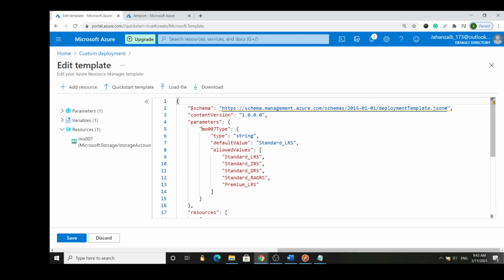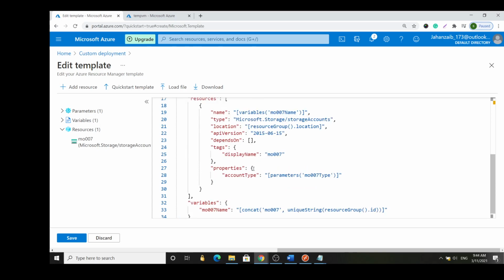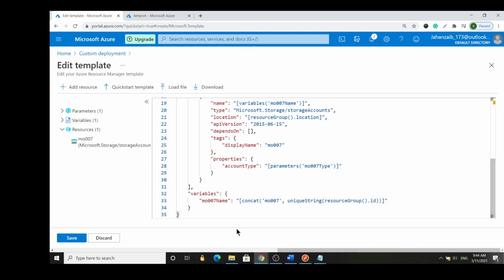If you look at it, it gives us the parameters. Parameters are basically where I put my name in. So Mo007 type. It's selected its default value as standard LRS. You can change to ZRS or anything. And the resource is basically a storage account. So we'll go to resources. We have name, my name. Type is Microsoft storage account. Here we can specify our location, which is not filled yet. And here we have depends on, tags and all the information there. And we have the variables which we can reuse.